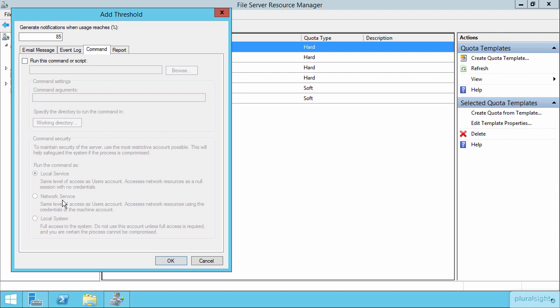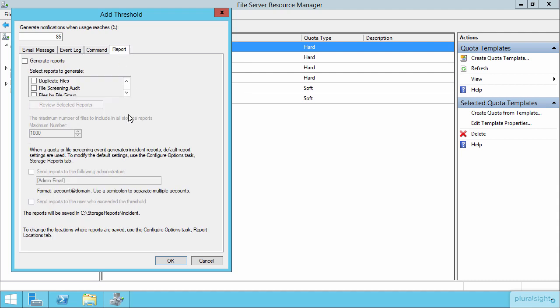So local service, network service, or local system. Or also you could pop up a report. Anytime this threshold gets exceeded, well then go ahead and generate a report and send that report to one of the following administrators so that they're aware of the problem, and then have all the information, all the data they need in order to help that person then resolve the problem.